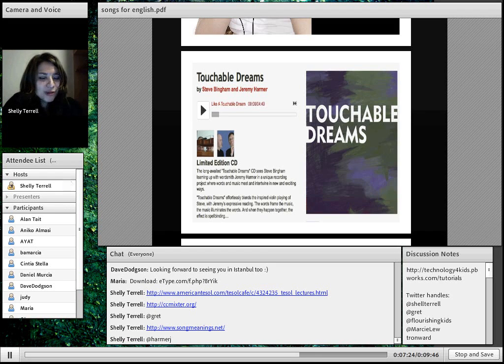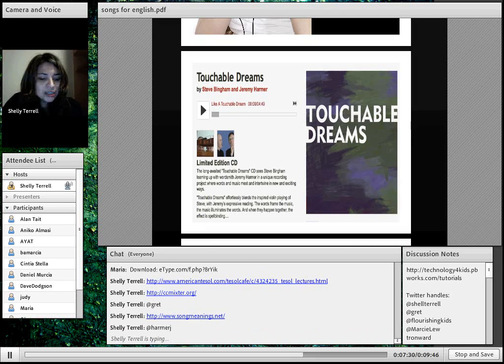But it's poetry set to the music of Sting Bingham. And Jeremy Harmer does this entire unit where he tells you different things if you go to the workshop that you can do with the CD. Now, I own the CD, so you can actually purchase the CD, and Jeremy will share with you different activities that are made for English language learners.